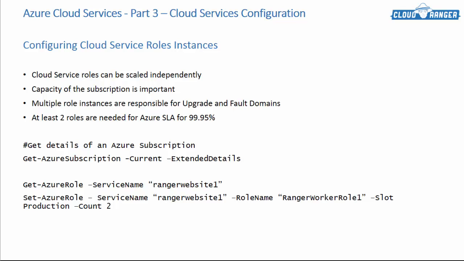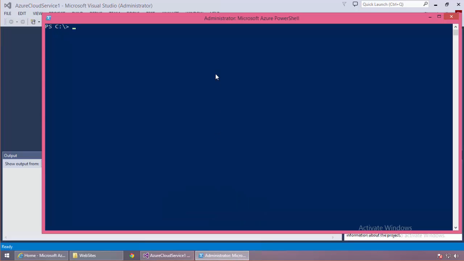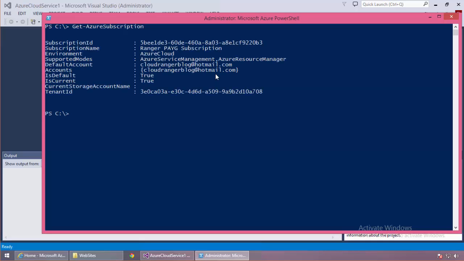So let's go to our client system here, and we'll come over here. Let me first see what subscription I'm connected to. So that will be Get-AzureSubscription. Okay, looks like the Ranger Pay As You Go subscription. Looks like I'm connected to the right one.